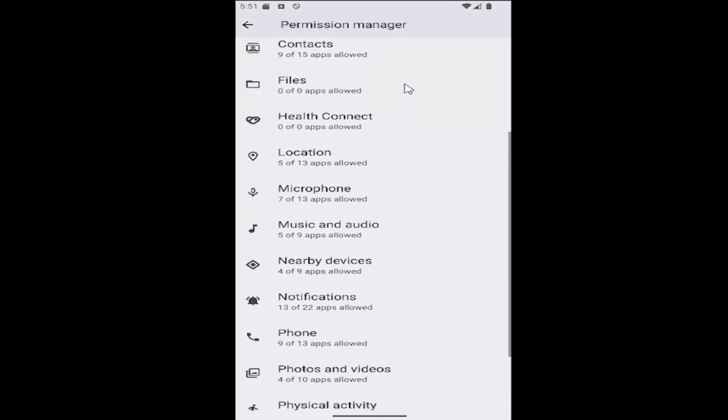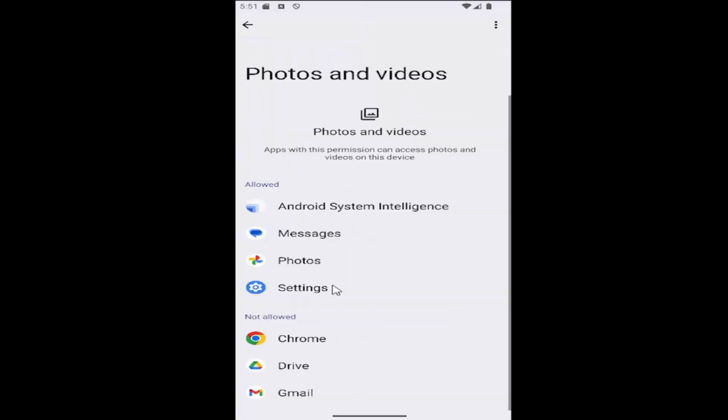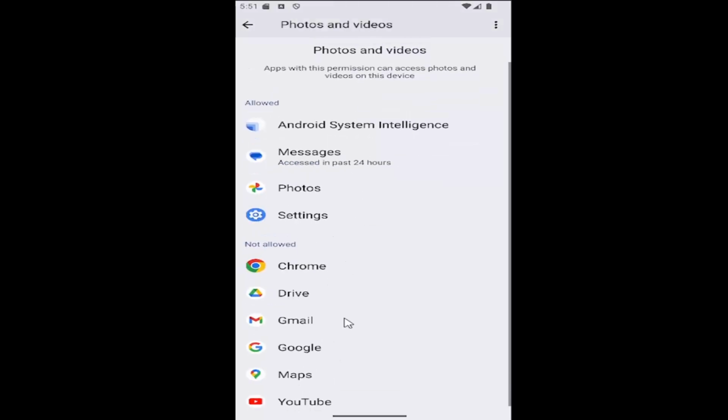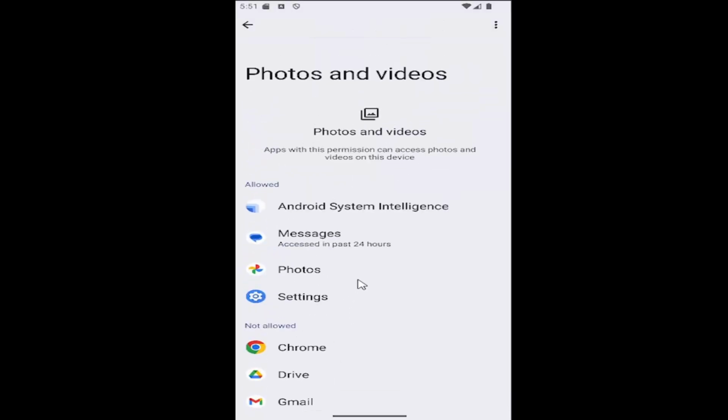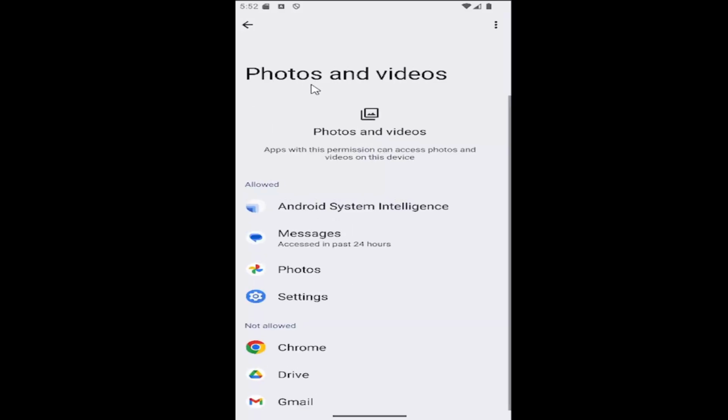And then you want to scroll down where it says Photos and Videos, and you want to select that. And any apps in here you want to either allow or deny this permission access for, go ahead and select them. And then you would be able to select allow all, allow limited access, or not allow entirely. So pretty straightforward process on that, guys.